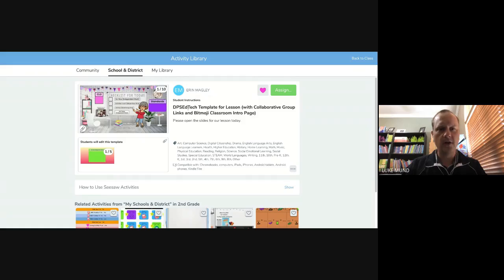For hers, it's called Bitmoji Classroom Intro Page, right? Or you can search just DPS EdTech to find the one for Erin as well. All I searched was just Bitmoji because that's the simplest word, and it comes up with the most results. But you can search Bitmoji Classroom Seesaw on Google, and a million will come up. There's a ton on Teachers Pay Teachers and Pinterest and stuff like that. You can find really good templates to start with.